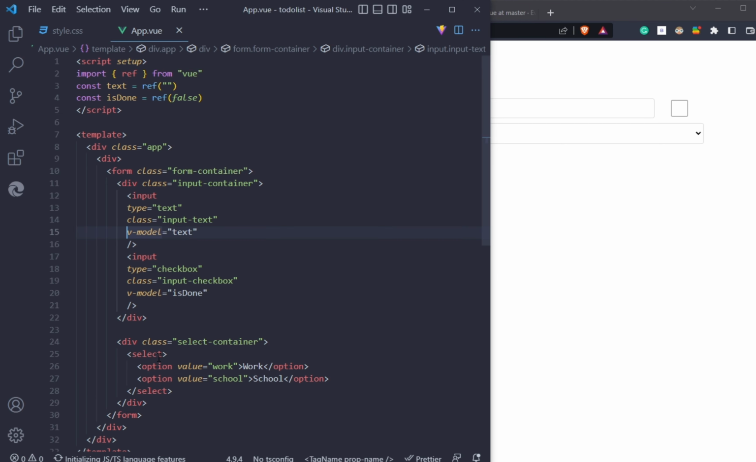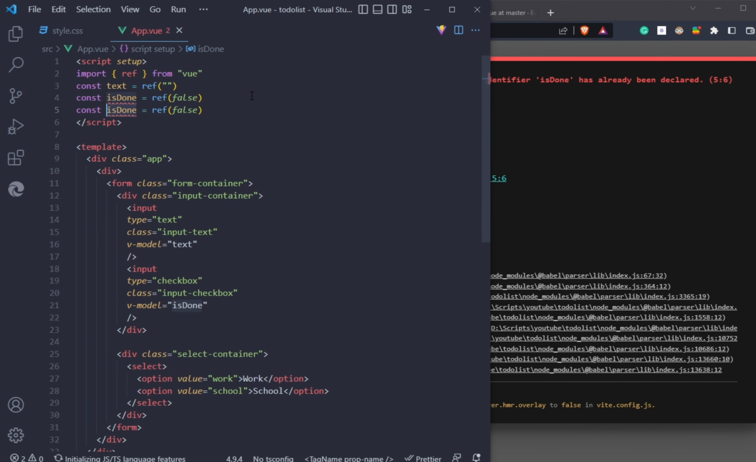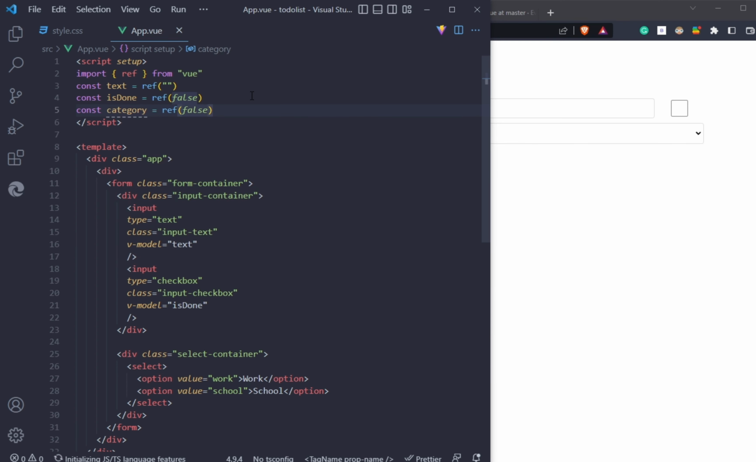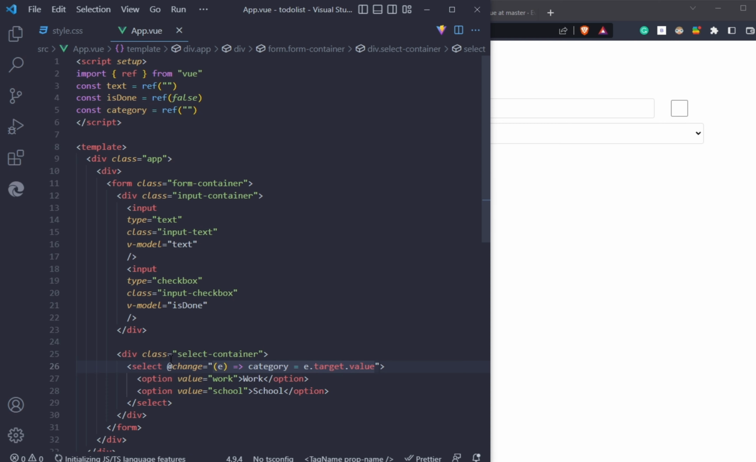But currently we don't have a way to get the value inside of this select. We can do this by creating a new reference that's going to be category. This category is going to start with empty. And I want, every time that I change this input right here, I get the event. So I can set the category of e.target.value like this. In that way, we can get the value of our task.